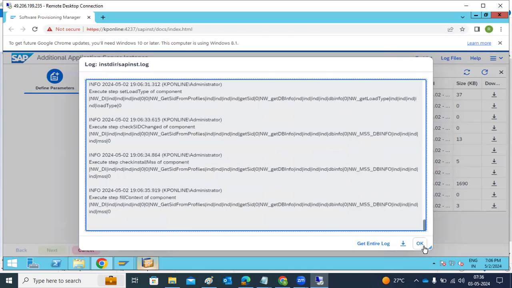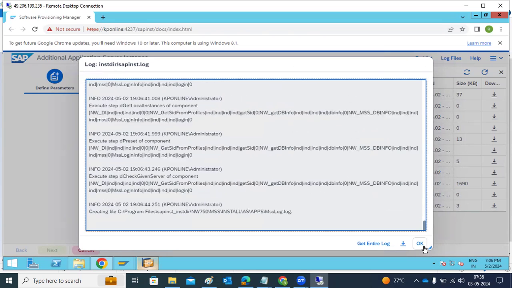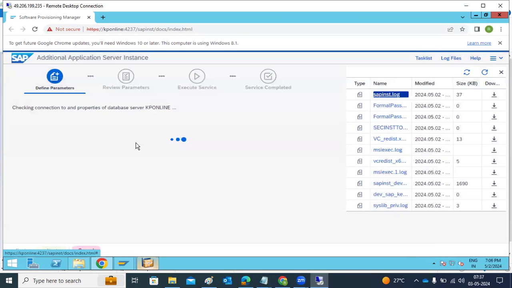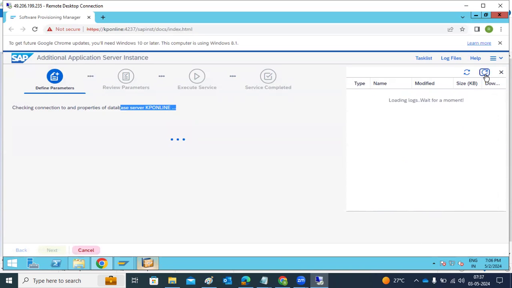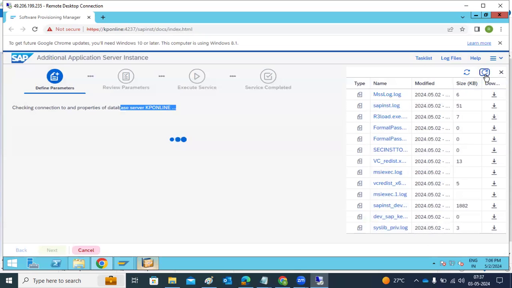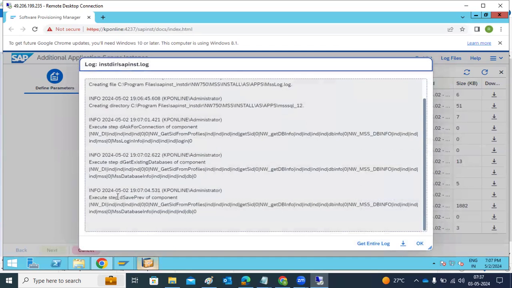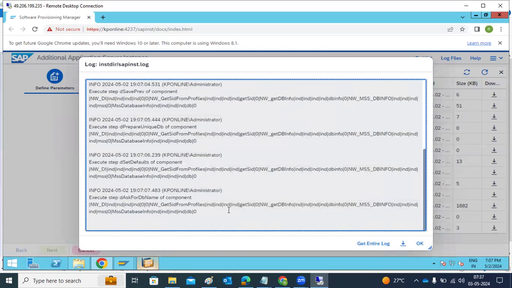Only here it is required: instance numbers, passwords, kernel, all the details we have to give here. Now it is asking for the database properties, whether the database is accessible or not. It is checking that here. Once it is done, it will ask for the instance details and all the other information. Now it is checking the other things here.